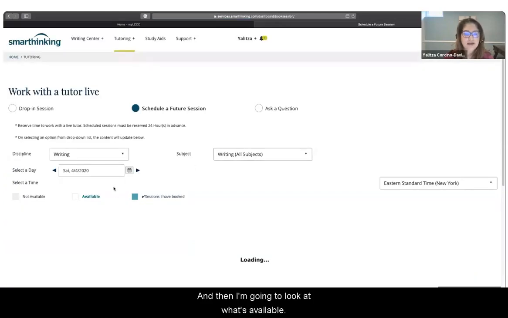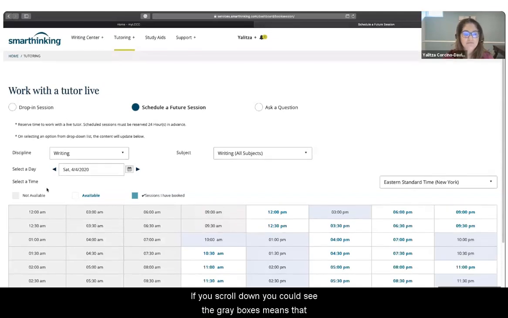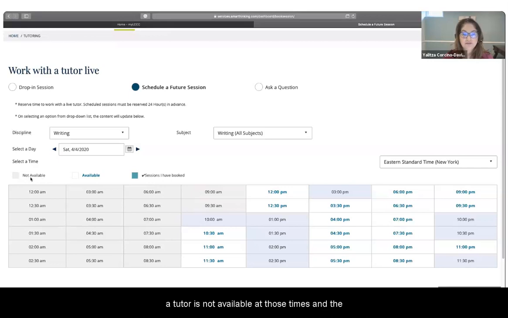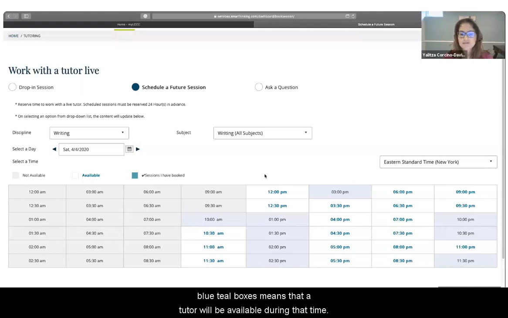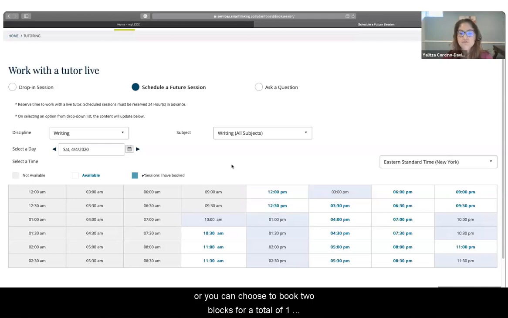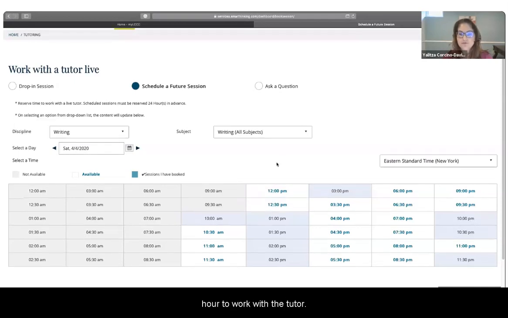And then I'm going to look at what's available. If you scroll down, you can see the gray boxes mean that a tutor is not available at those times. And the blue teal boxes mean that a tutor will be available during that time. So you can just choose a time that works for you. You can choose to work with a tutor for a half an hour, or you can choose to book 2 blocks for a total of 1 hour to work with a tutor.